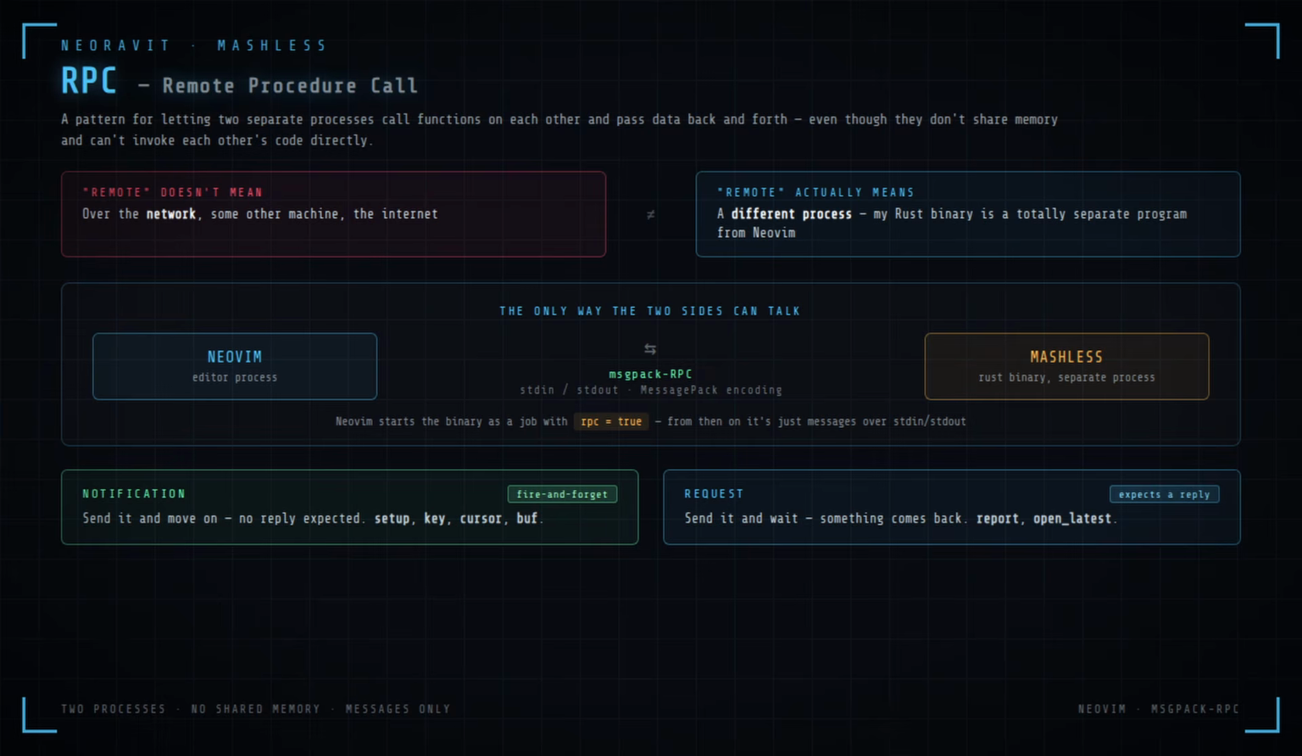Neovim happens to speak a specific flavor of this called MessagePack RPC, where those messages get encoded in a compact binary format called MessagePack. So the two sides talk to each other over MessagePack RPC. Neovim starts the Rust binary as a job with rpc equal to true, and from that point on, it's just notifications and requests going back and forth over standard in and standard out. A notification is fire and forget. A request is the kind that expects something sent back.